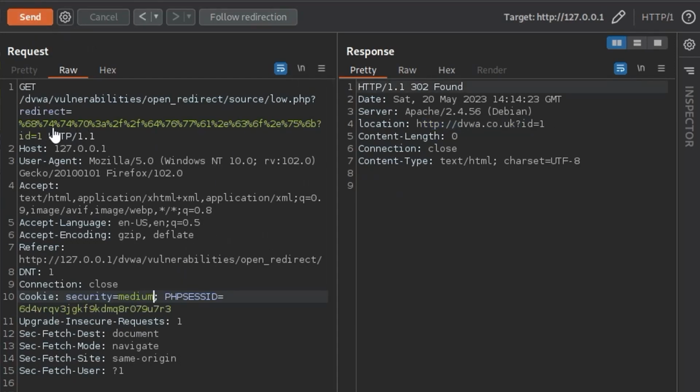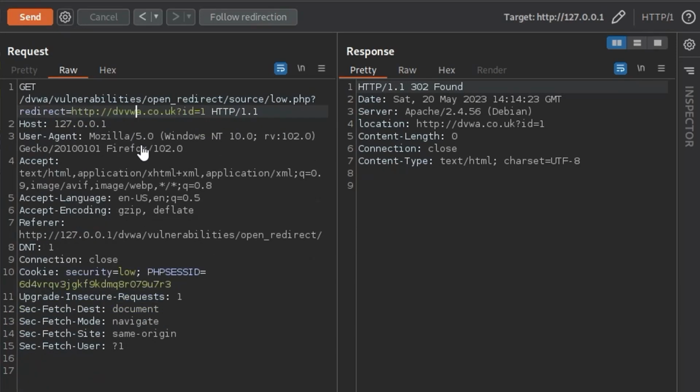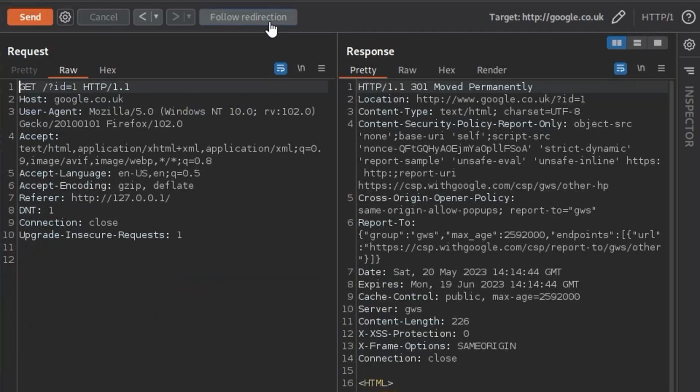Okay, that's interesting. Is that because I have the URL encoding? Let me take that out. I'm going to put that back to google.co.uk, and let's try and change that to medium. Send, 302 found, follow redirection. Okay, so it did redirect. I'm not sure why that's the case, actually.